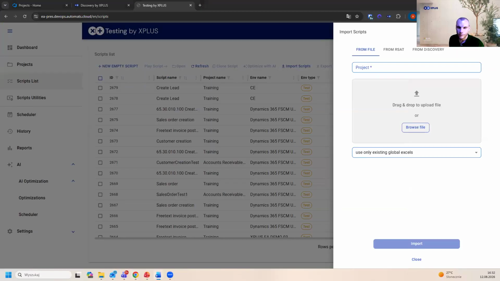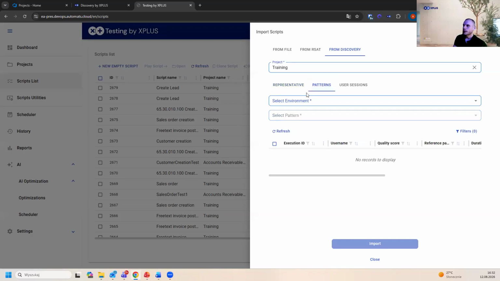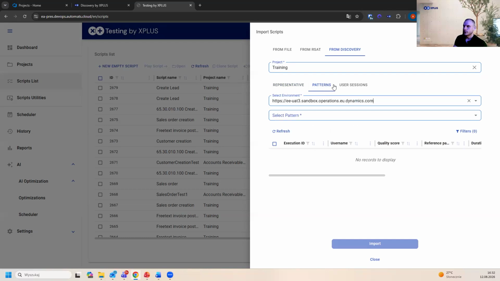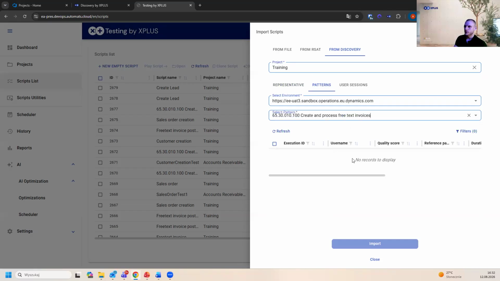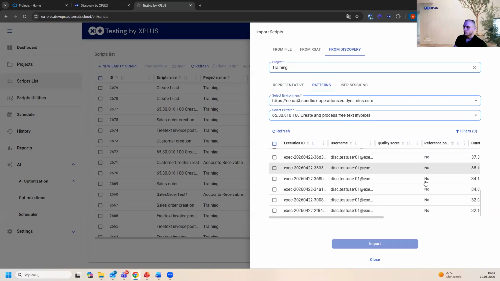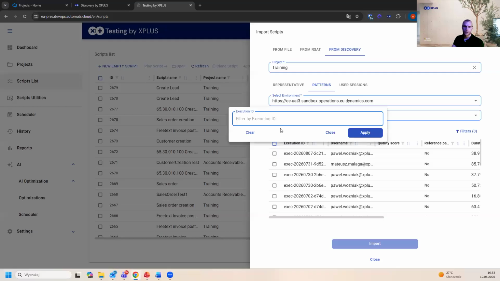Let me just copy my ID. For now, I will add just one execution, so you will see how the import works. So I can now import scripts from the Discovery application. Of course, I have to select the project. Then I can select the pattern from which I want to get the executions. In my case, we were checking create and process pretext invoices, so I will select this one. And here below, I have every execution. Now I need to find, by the ID, the one which I want to import.